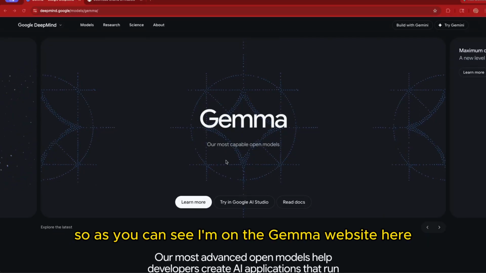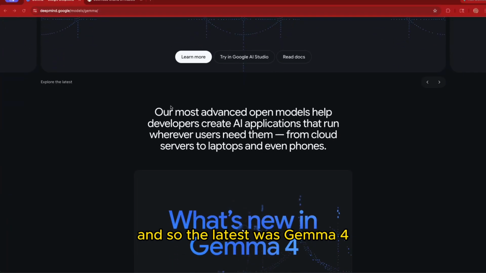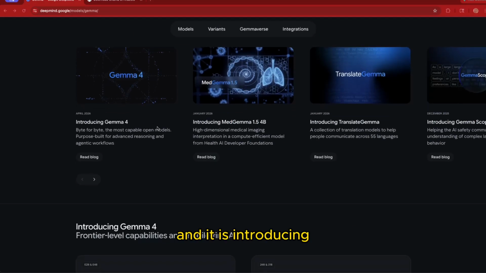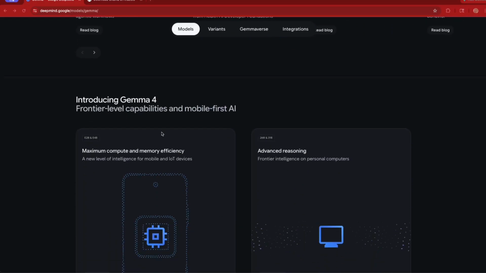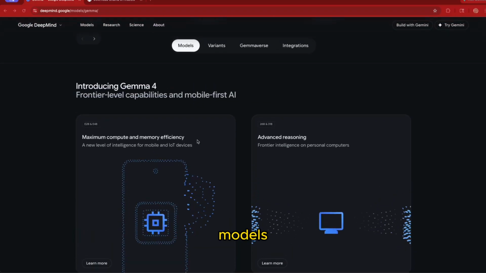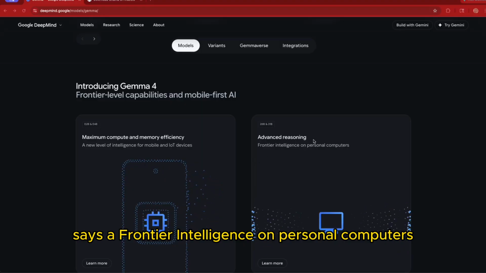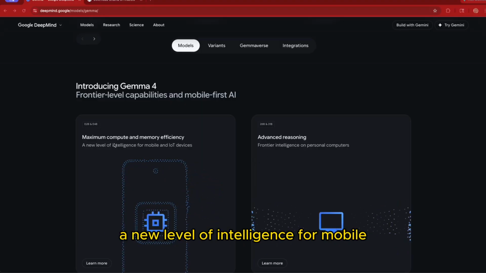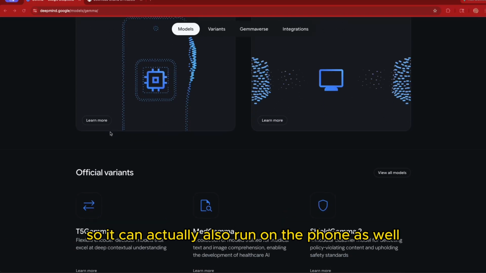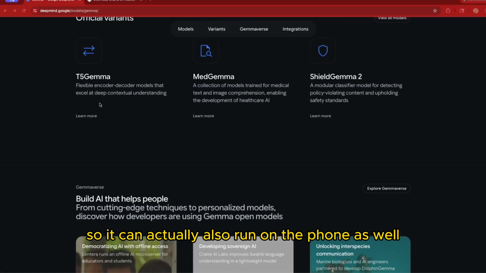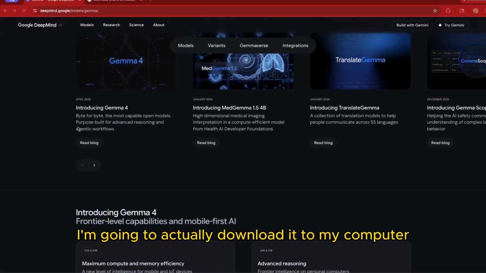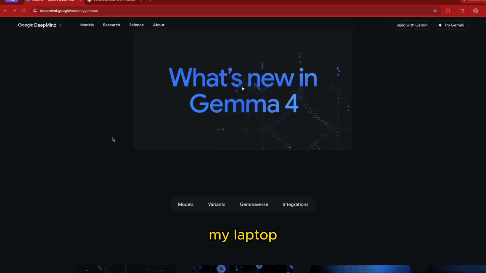So as you can see, I'm on the Gemma website here, and the latest is Gemma 4, and it is introducing a new technology to make it a bit smarter than past models. It says frontier intelligence on personal computers, a new level of intelligence for mobile and Internet of Things devices, so it can actually also run on the phone as well. But for this demonstration, I'm going to download it to my computer, my laptop.